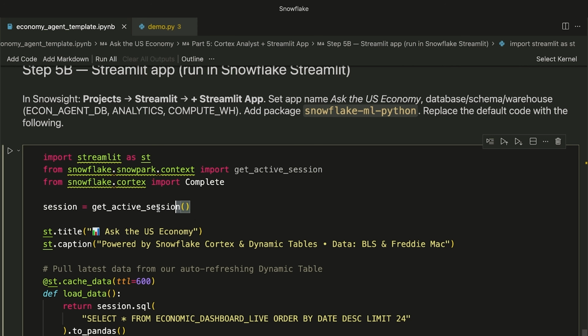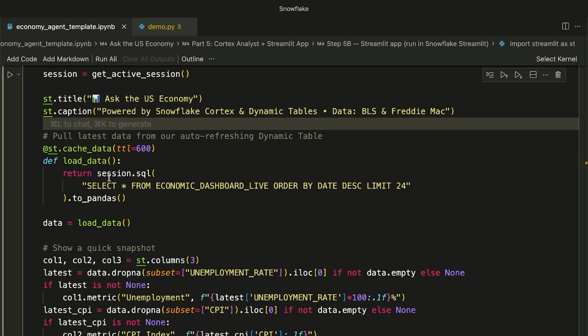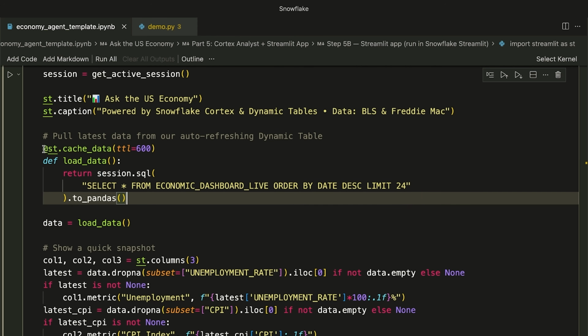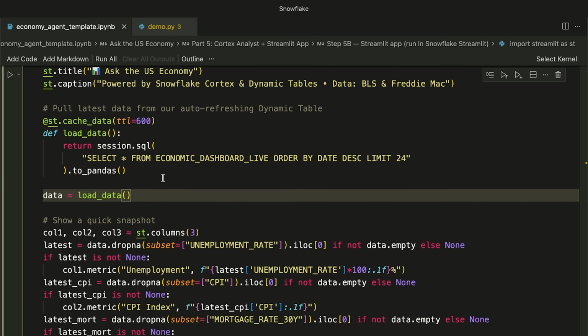So you can see we bring the imports in, we get the current Snowflake session, and then we're able to just run a Streamlit application natively. So we can have a title, caption, and we can cache some data. Then what we're going to do is select the last 24 values that we have here from our economic dashboard live table. We, of course, could select more as well, but this is how we load in the data from our auto-refreshing dynamic table.